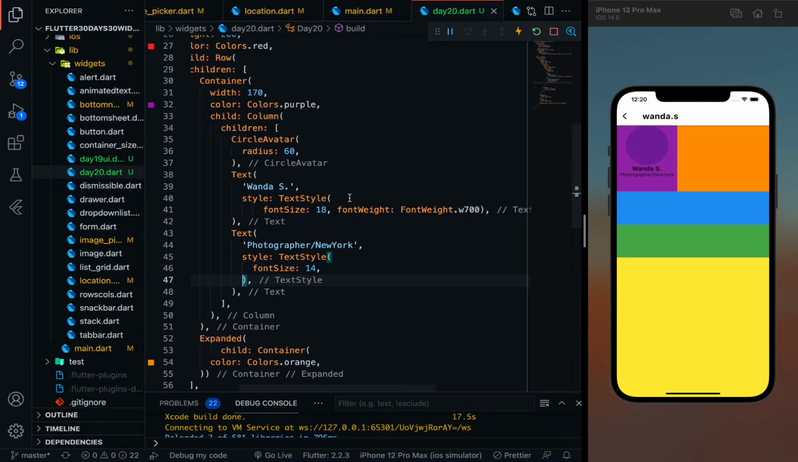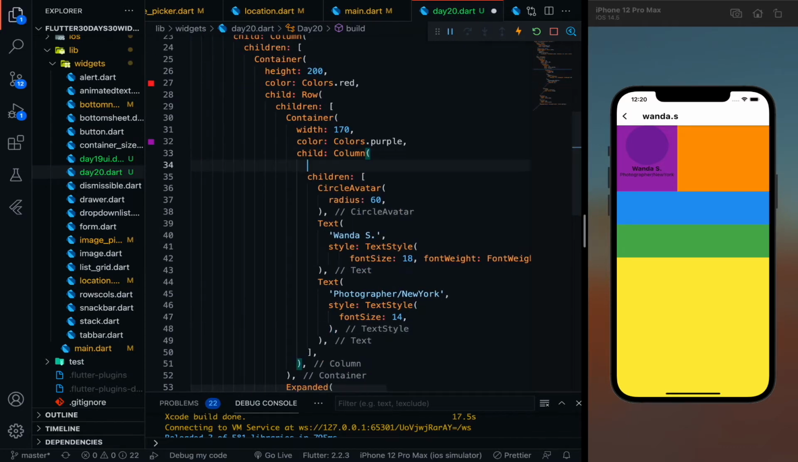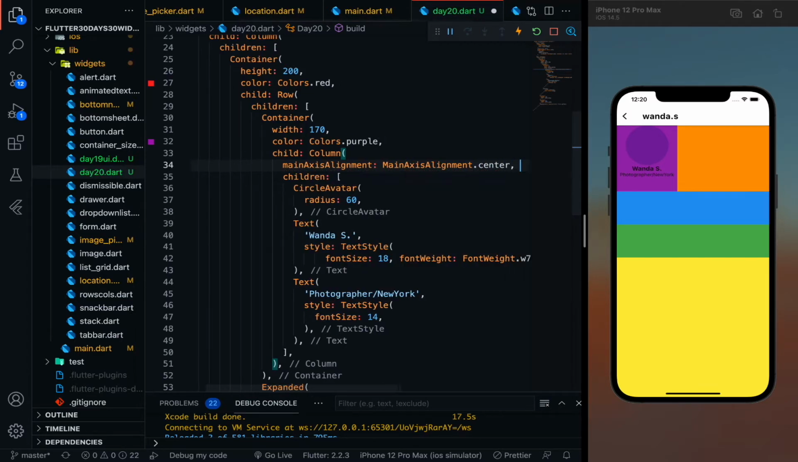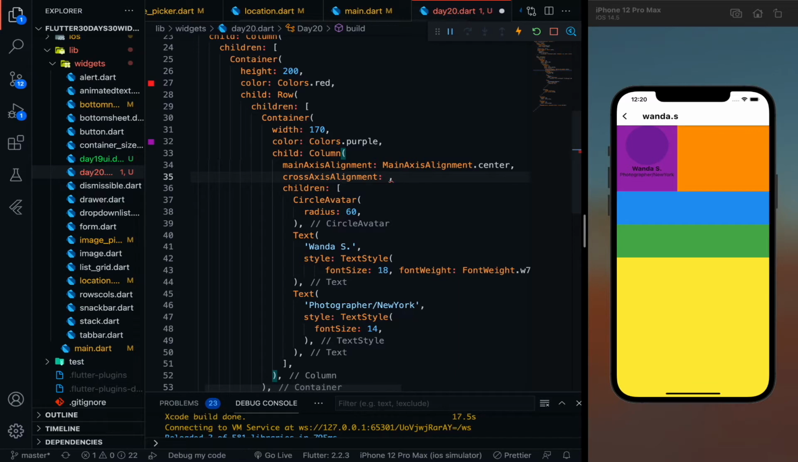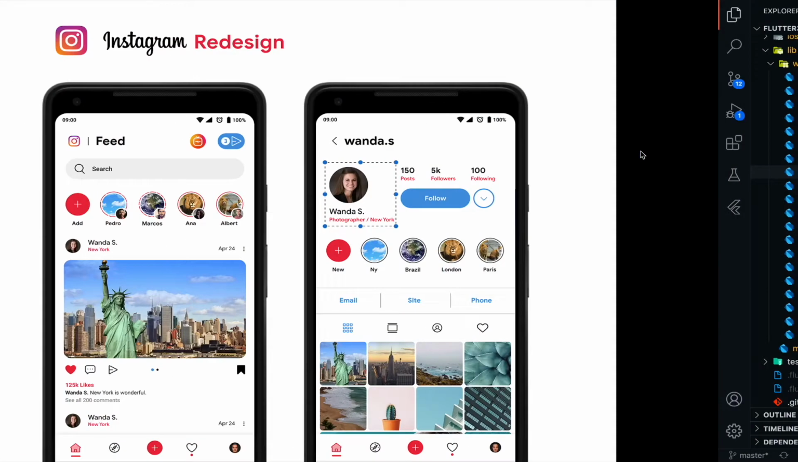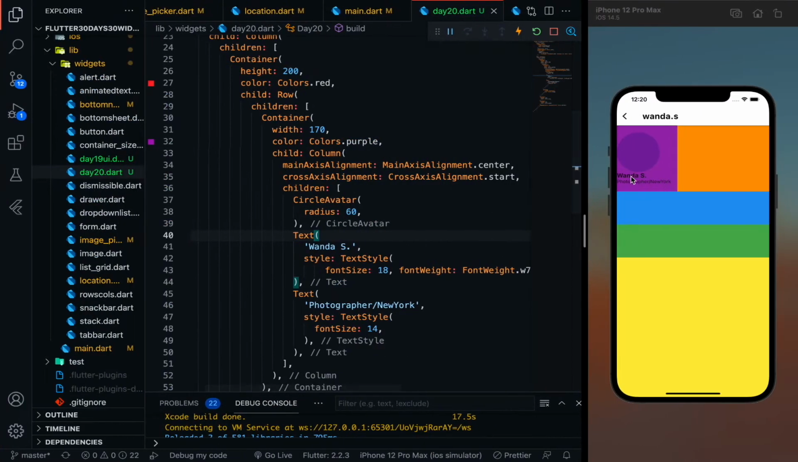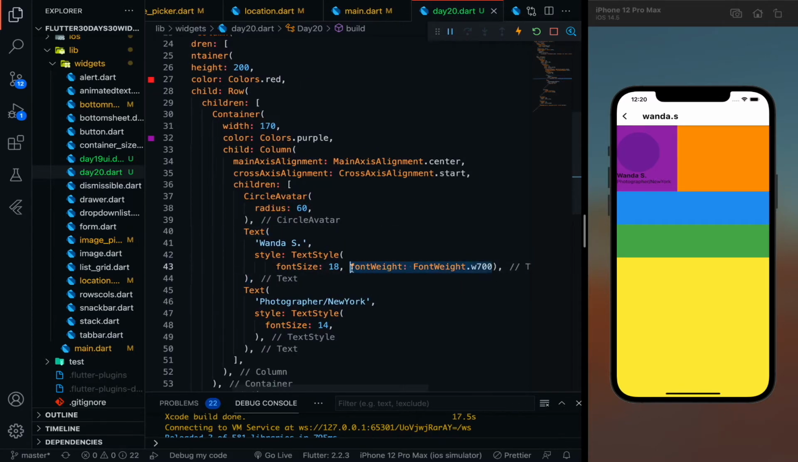Perfect. Then what we can do is I can give column as main axis alignment dot center, then cross axis alignment dot start, and if I just save it, that is perfect. And the thing that is not looking good is that, okay, I think that is same only, and I can just remove the boldness of this Vanda S, and I can increase its font size a little bit. So let me just make it the font size as 20.